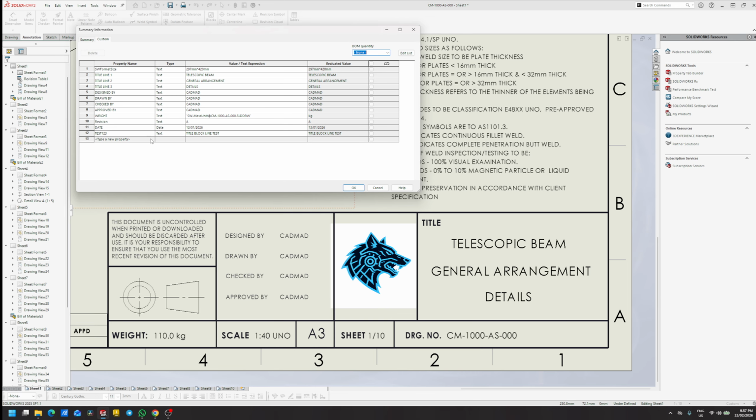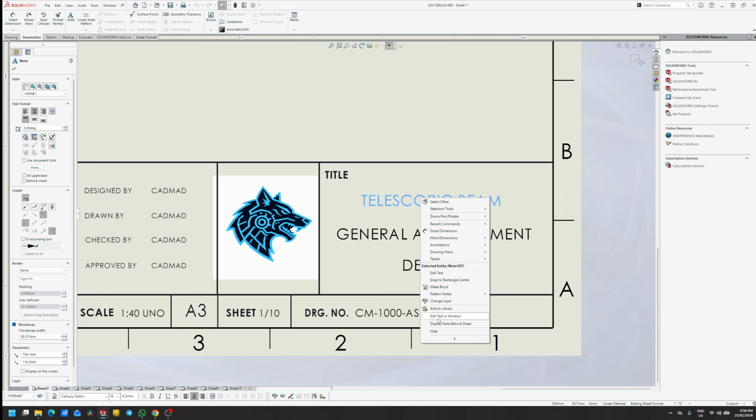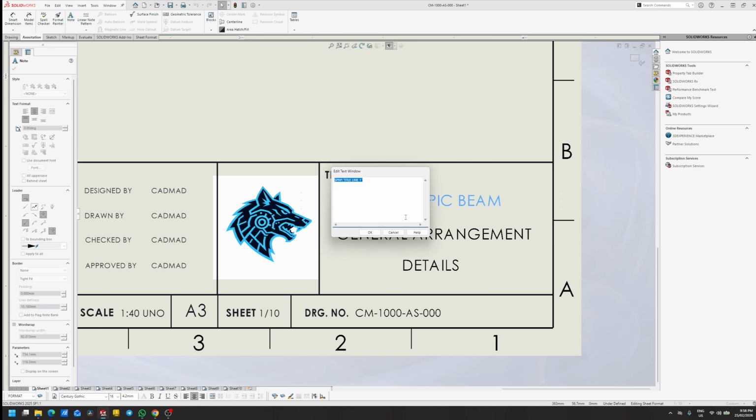So first, I want to mention how I link them. You make it parametric. You don't need to write it manually. So each time when you detail something, you just change custom properties and they will change. Right. So if you right click on any text that I put here, if you go to edit text in window, you'll see where this text is linked to, title line 1.